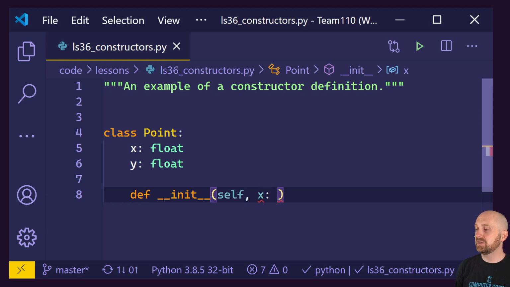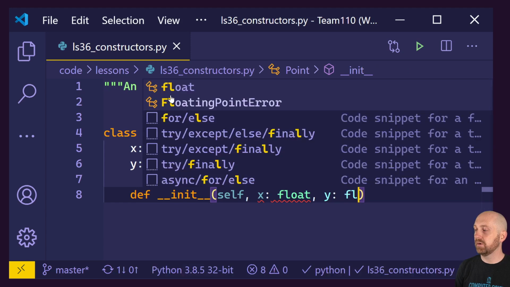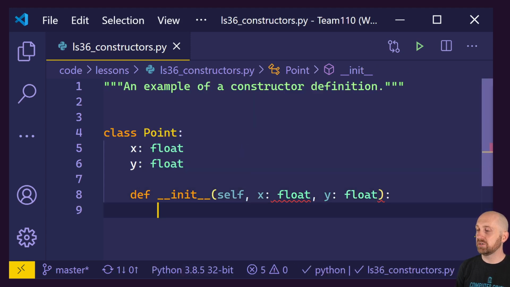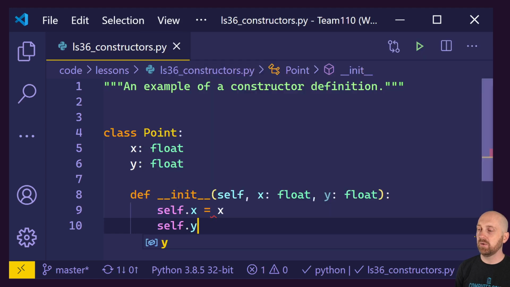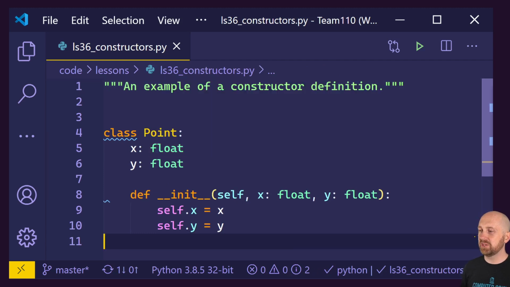Then there are two parameters. X is the first parameter, float, and Y is the second parameter, also a float. And there's no return type specified here, right? And the only purpose of this constructor is to be able to say self.x is X and self.y is Y, right? And this is our fully specified constructor. So go ahead and pause the video here, and we'll come back to discuss what this is in just a moment.